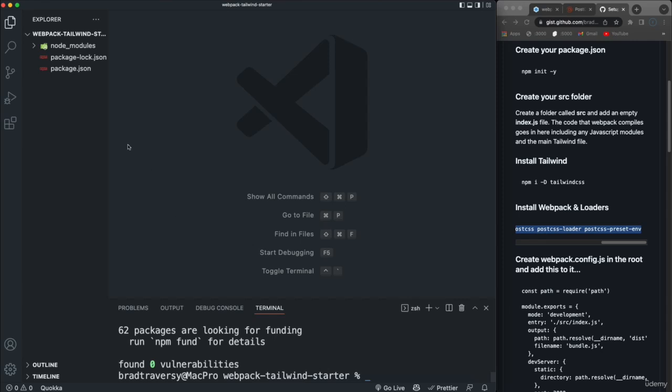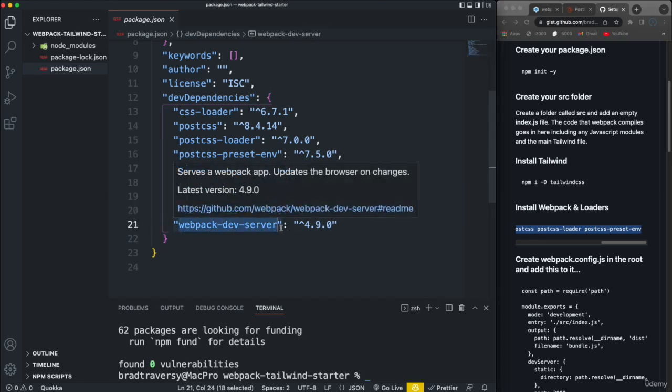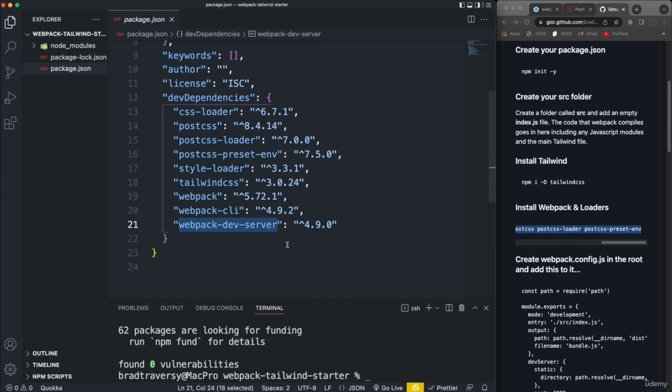All right, so once they're installed, we can look at package.json, and we have a couple extra things here. We have Tailwind, we have Webpack, the Webpack CLI so we can use Webpack commands, and also the dev server, which is optional, but it's really nice to have a local server that you can develop with that will automatically compile your source code. It also has hot reloading, so it reloads automatically, and it's worth installing.